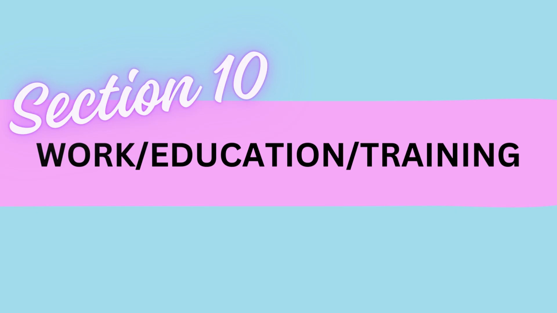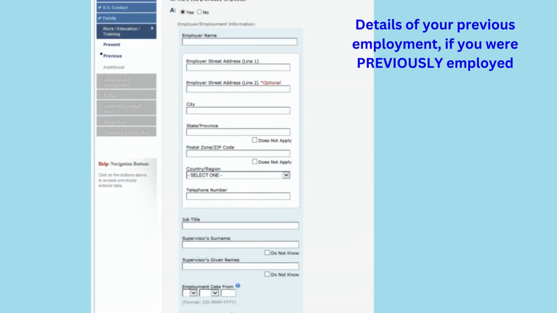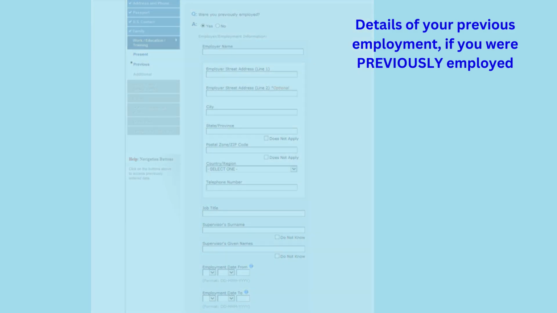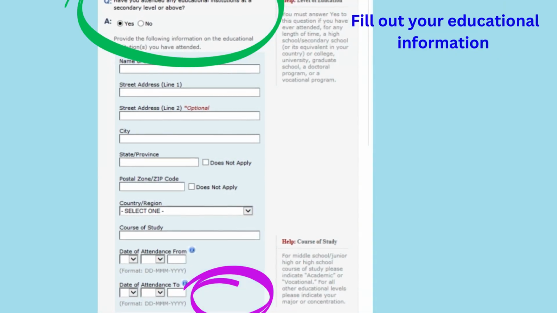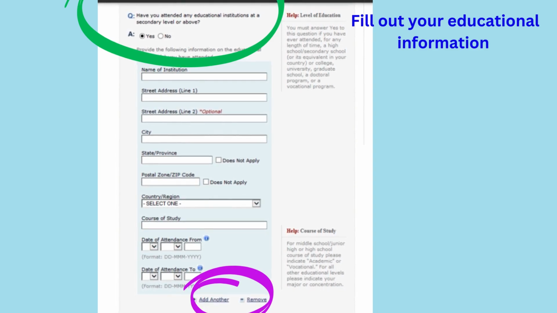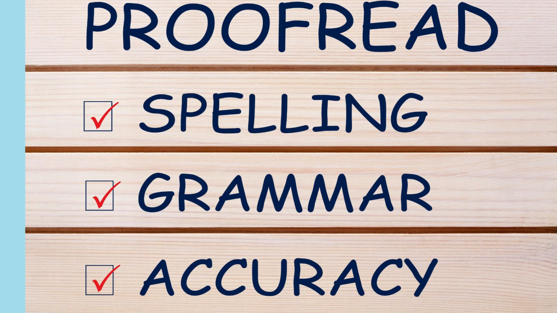Then comes the next section. Now in this section, fill in the details of your employer if you are working and educational institution if you are studying. And if you were previously employed, details about the same will also have to be filled in the form. Now here, the form will also ask your educational background, the name of the institution where you've studied your high school, that is your grades 9 to 12, the college, university, wherever you have studied. Please mention those details correctly and please make sure that there are no spelling errors.